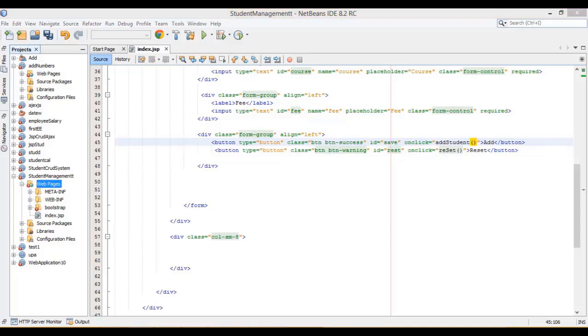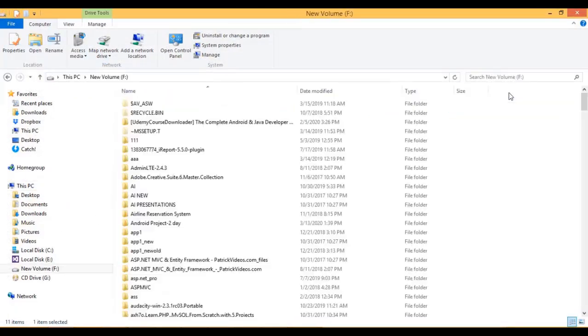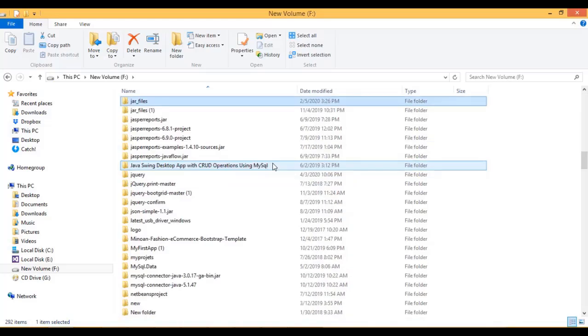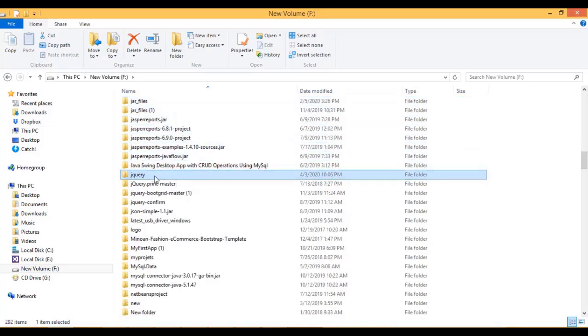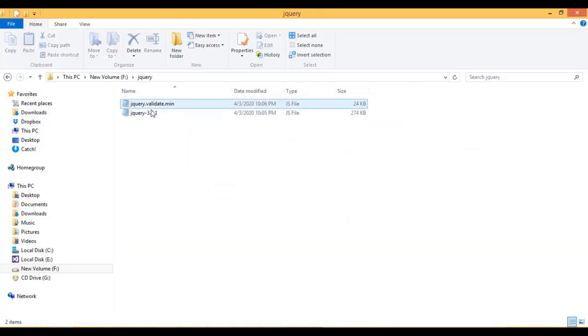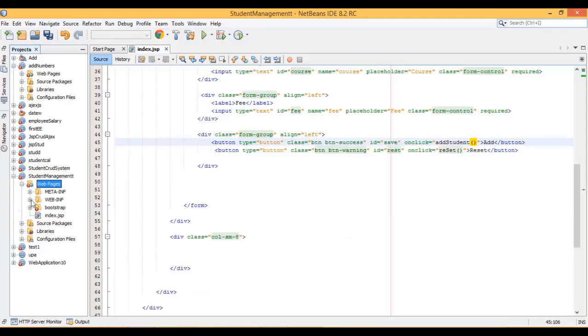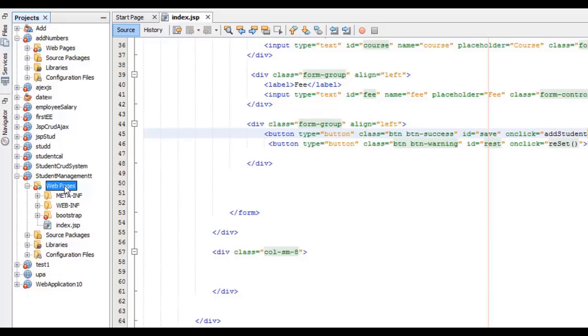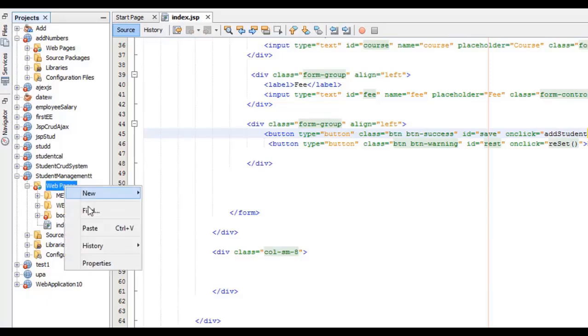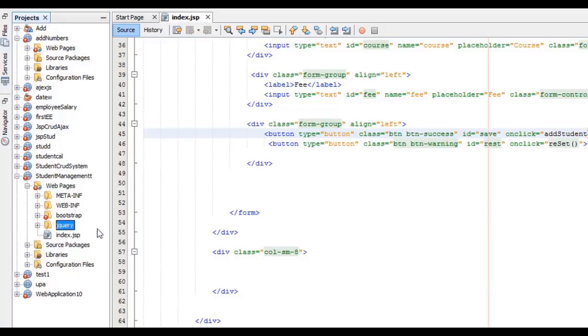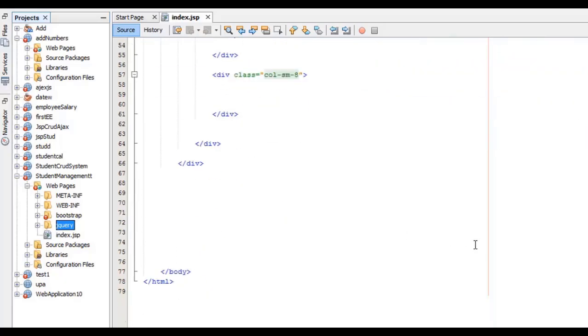So let's go to the F drive. Inside the F drive we have a folder jQuery. Double click and open this, right, these two files. Now let's select the jQuery folder, right click, copy, back to NetBeans, select the web pages folder, right click, hit paste. Now it pasted successfully. Okay, this is the thing you have to do.